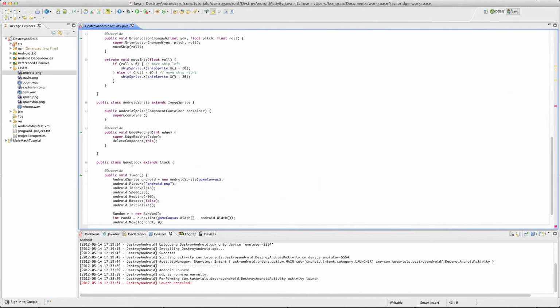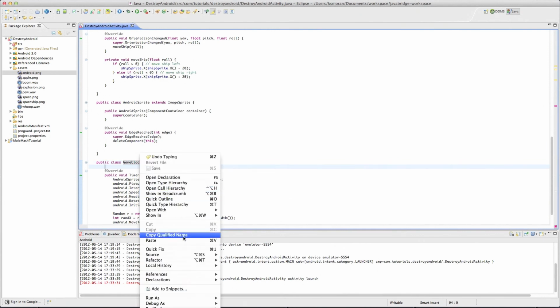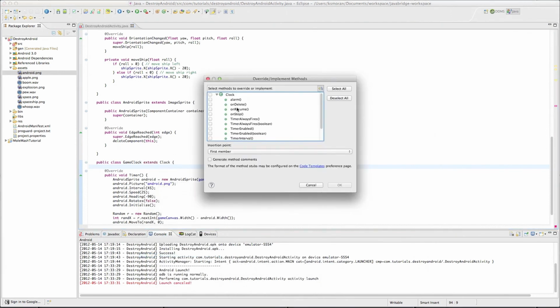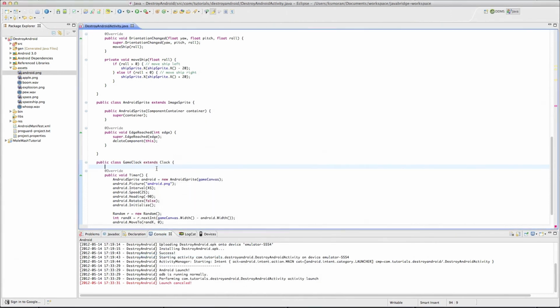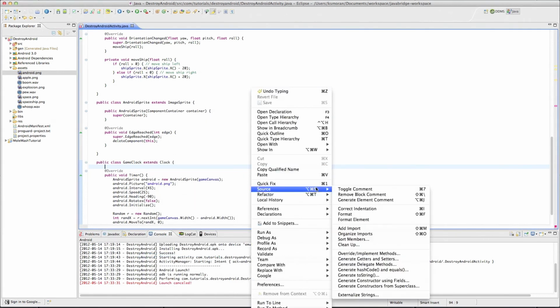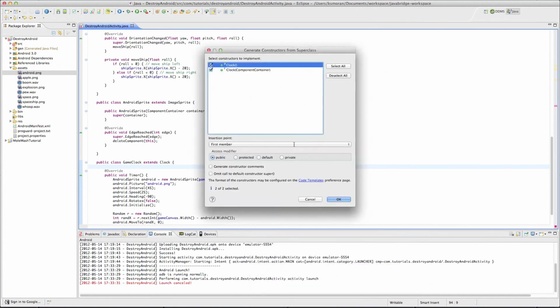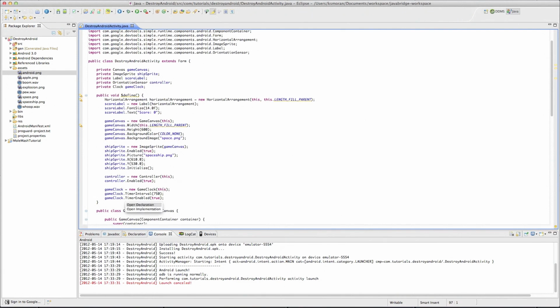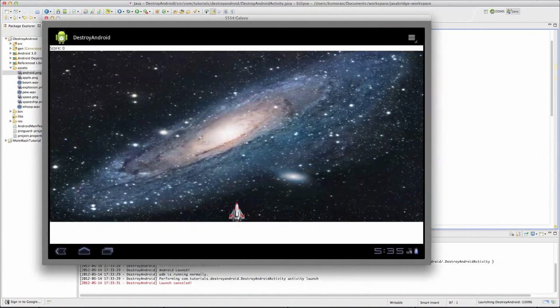Oh, it's complaining that I didn't actually implement the constructor. So I'm going to go to source, and for the constructor, I'm going to choose generate constructors from superclass. I only need the bottom one. There we go, now it's all better. So now if I run the program, hopefully we'll see Android guys falling from the screen.